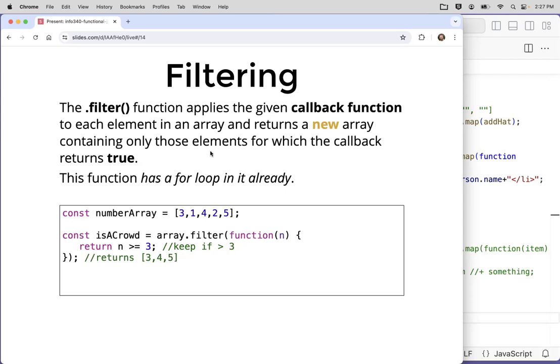This is a filter in the same way that we talk about filters in R. We don't think about filtering things out, right?